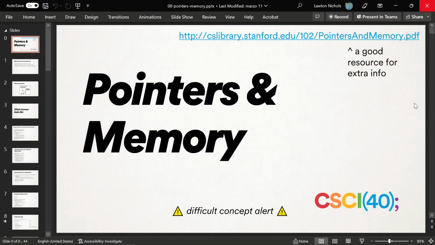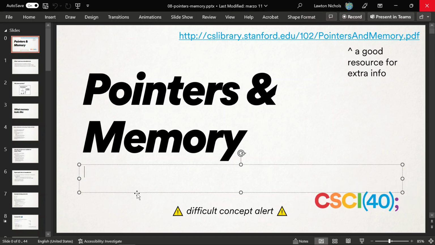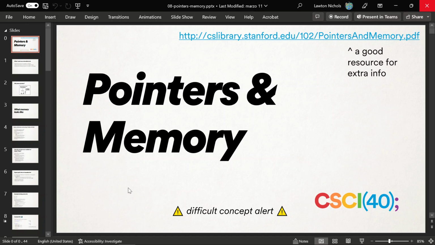So today's lecture is about pointers and how memory is arranged inside of a program. This is historically one of the most difficult concepts in this class. So, warning signs, please pay a little bit extra attention than usual.